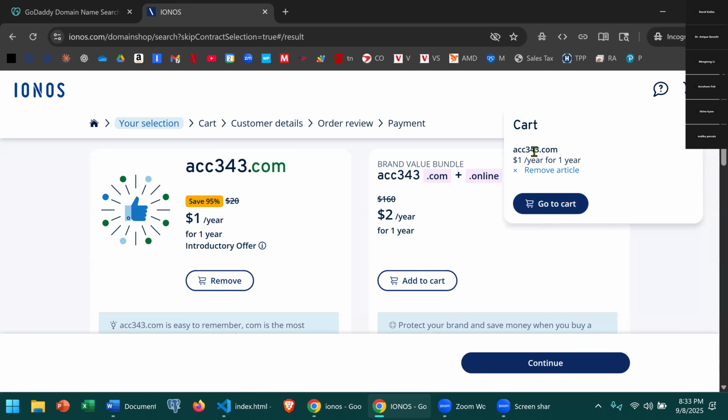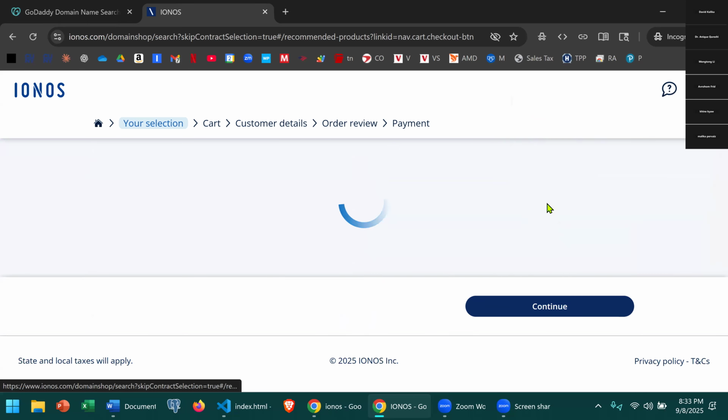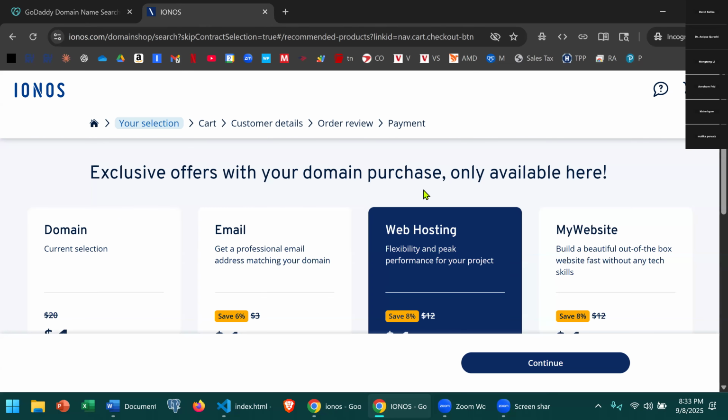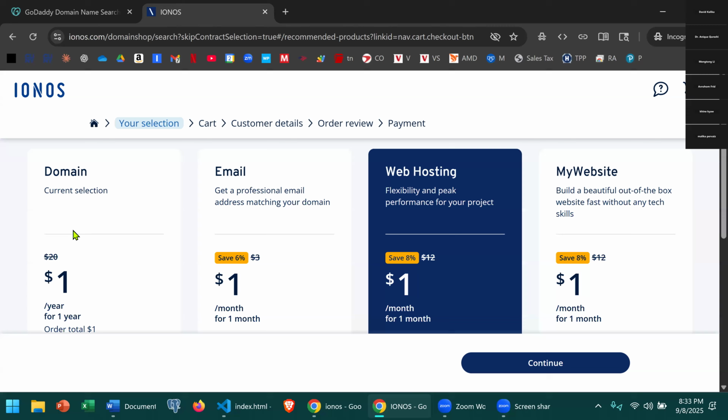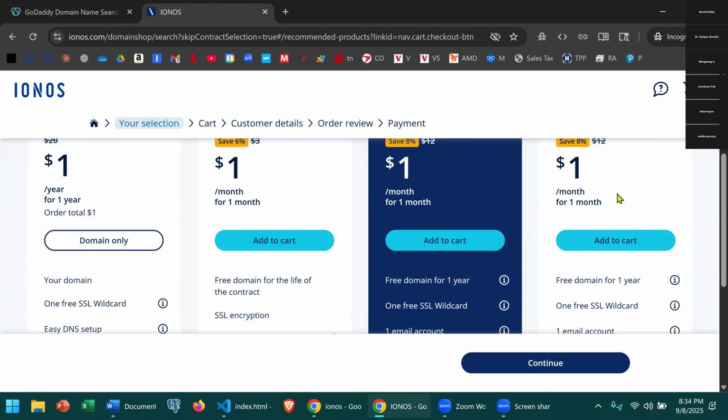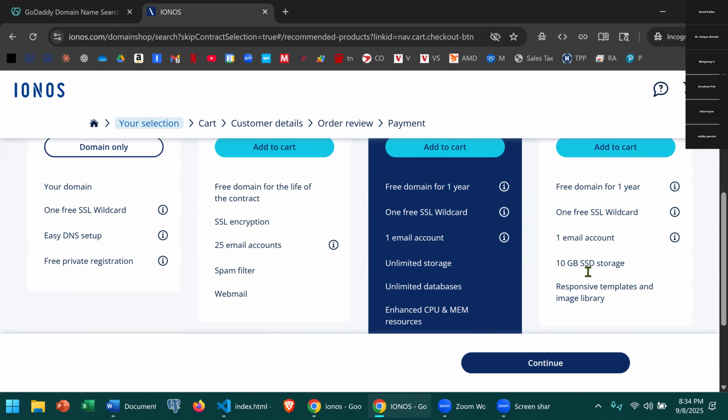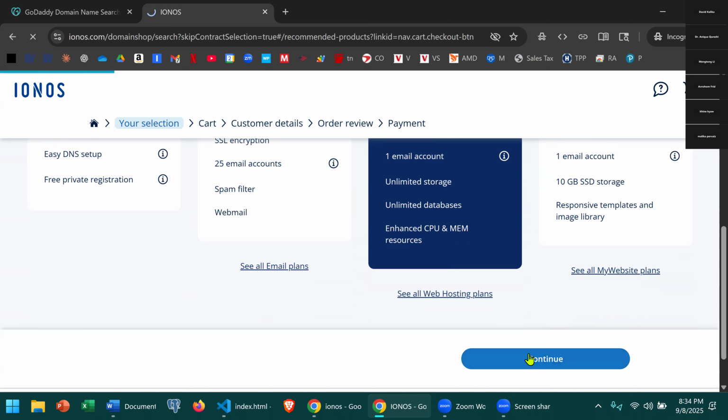You just want your basic domain. I'm gonna say go to cart. And anything else they try to sell you, email, you don't need it. Web hosting, you don't need it. Website, blah, blah, blah. Nothing. You just don't need it. So I'm going to click continue.